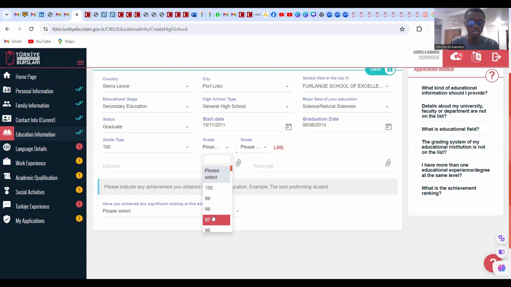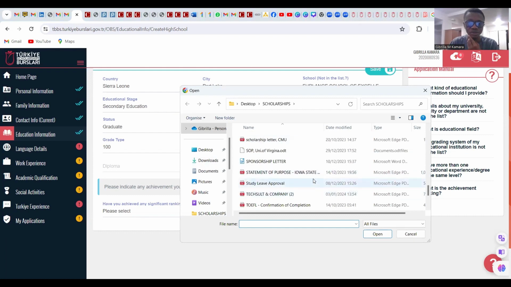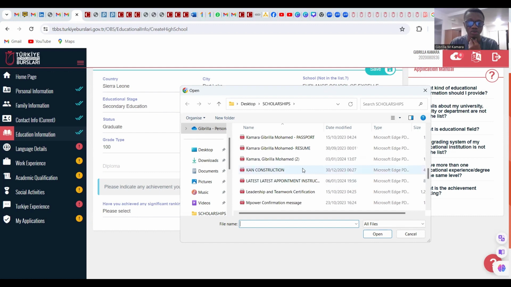Okay, just again approximate this one. Look at your grades basically and see where you fit in if you can calculate that. Okay, just go for it to put 96 and I'll go to 0, 0, 0, 0, 6.0. So now I'm going to indicate my result. I'm going to put my result there. High school, Kamara Jibrila M. I should have that one.